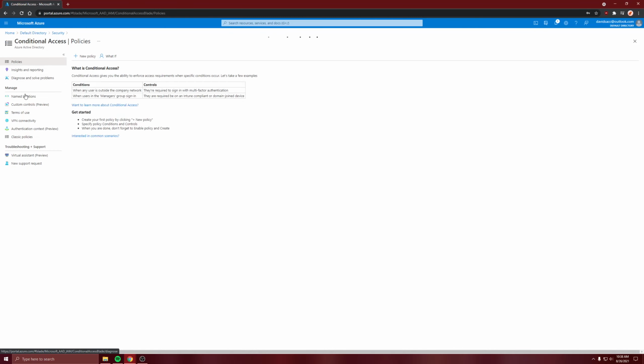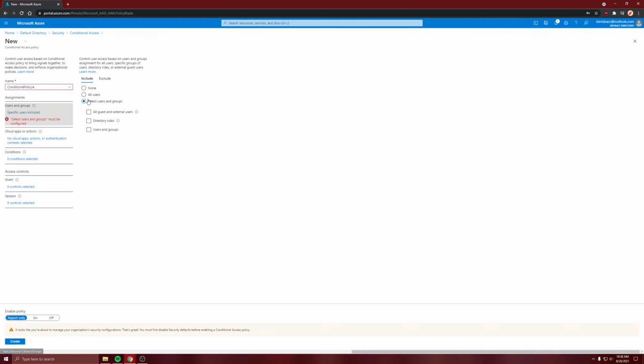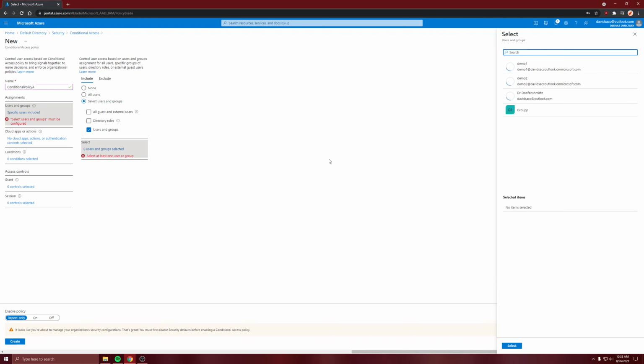So anyway, let's see what conditional access tells you here. Let's make a new policy. It's called conditional policy. Assignment: who are we going to assign this conditional access policy to? Click here. Let's say select users and groups, and we'll do this group, which is just this user.